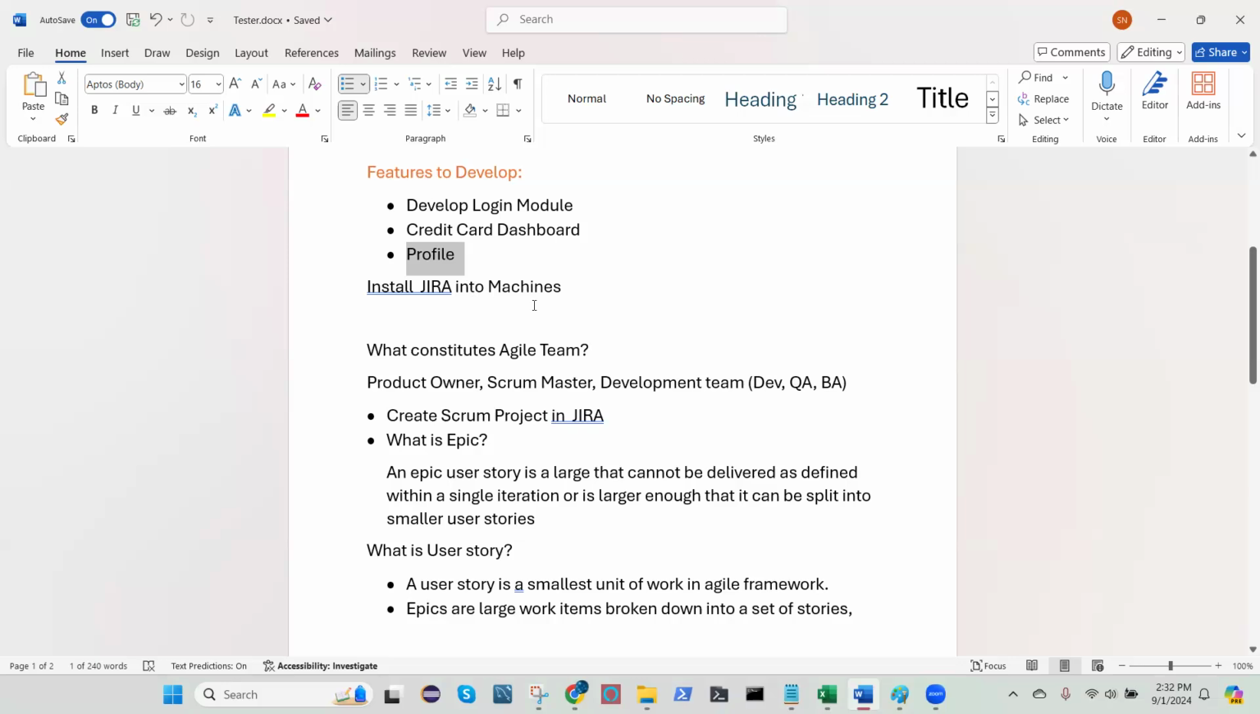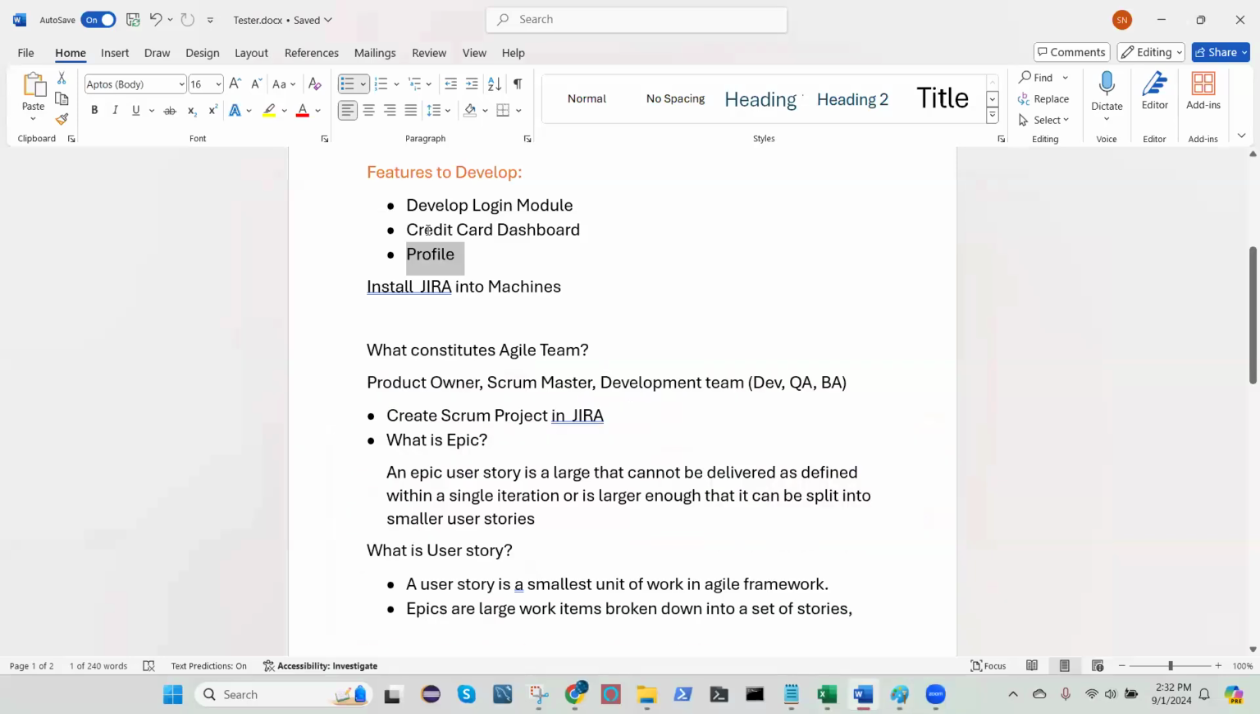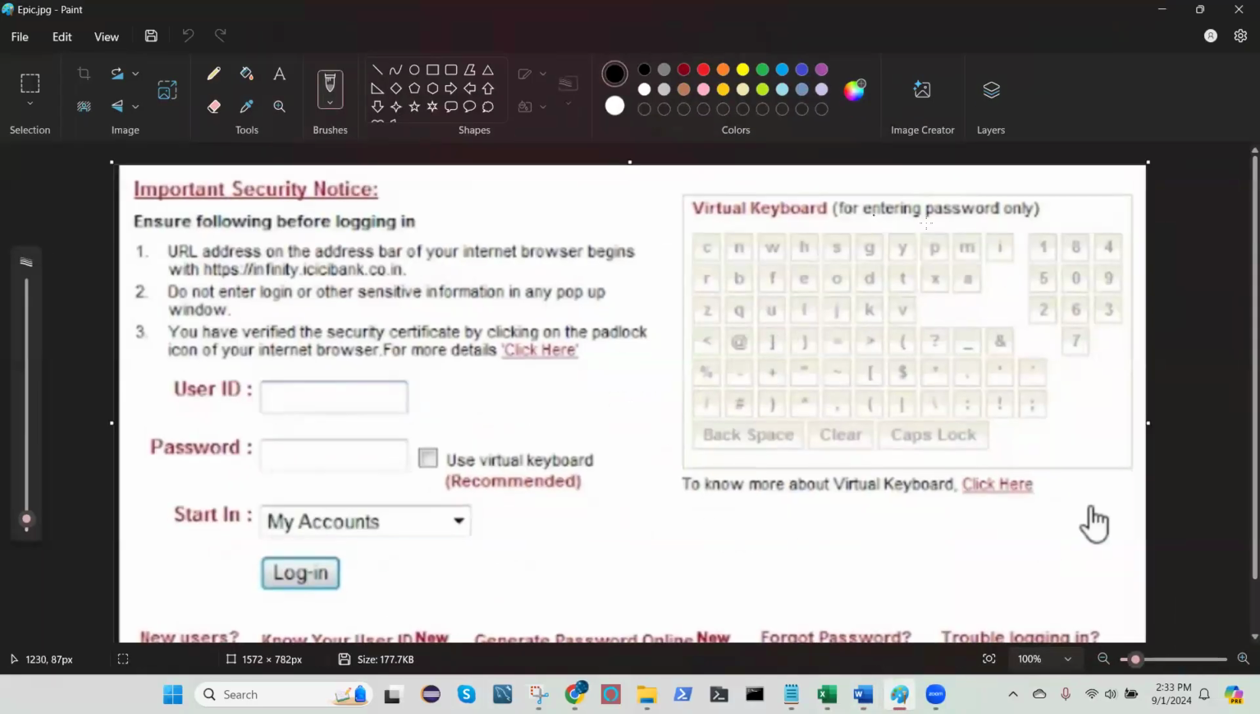When you log into an application with the username and the password, you will land on the home page. And when you log into that home page, you're going to see the credit card dashboard. That is a whole Epic again. Everything, you're going to see every feature on that dashboard. So here is a whole Epic.